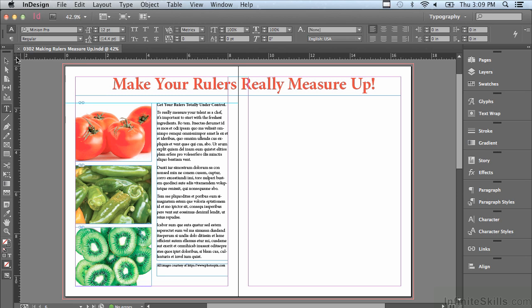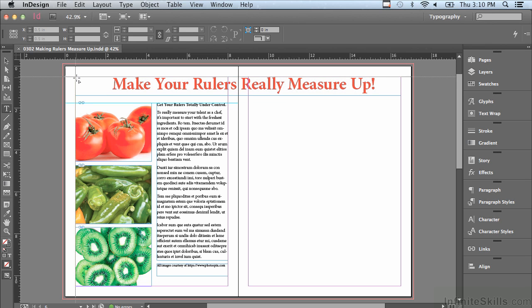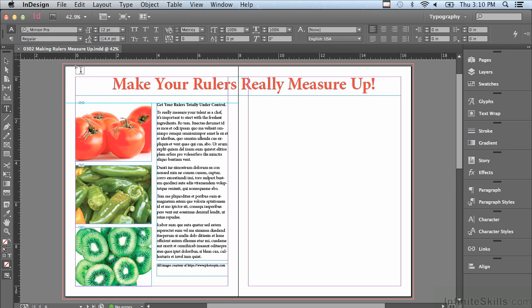If I click where the two rulers come together and drag, I'm going to drag to the upper left-hand corner of my margins and just let go. And you can see the 0 point is now at the upper left-hand corner of my margins. So I can put it anywhere.